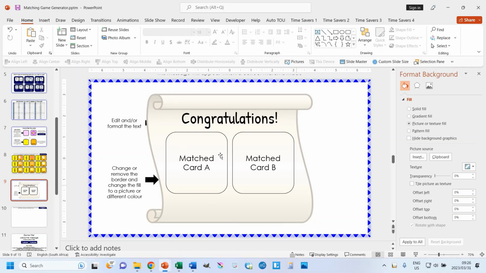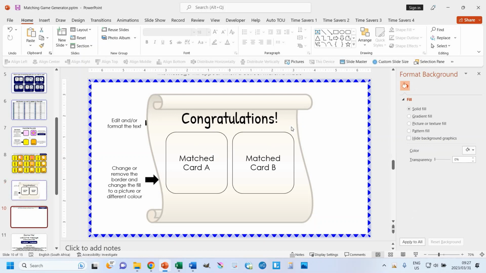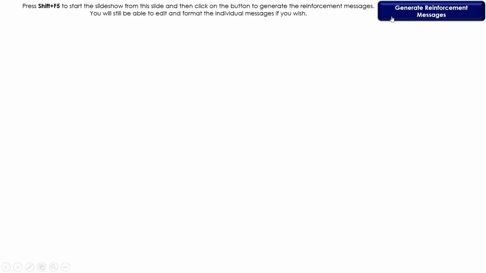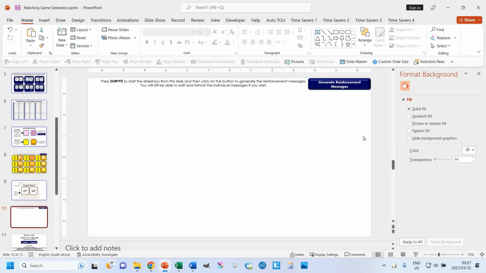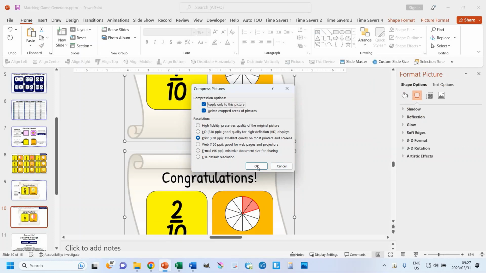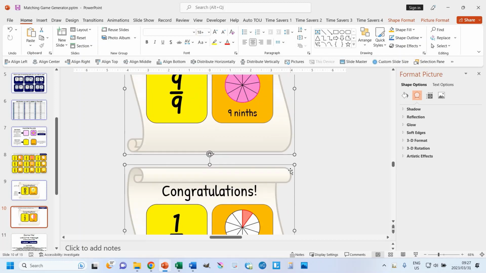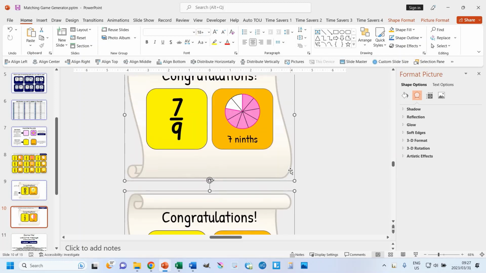Then it will pop up saying this, and it'll show the different cards that were matching. So now I'm going to go to my next slide, and again I'm going to generate those reinforcement messages. I'm going to click on this button over here, or press Shift and F5, and then click on the button to generate the reinforcement messages. And I was just busy doing that. Again, I would recommend compressing it just to help improve the speed. And now you can see over here you have all of those reinforcement messages.